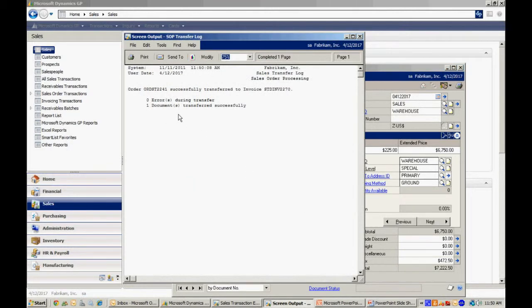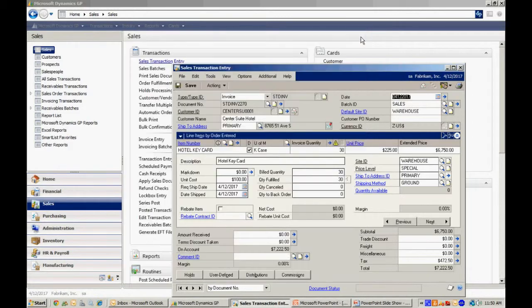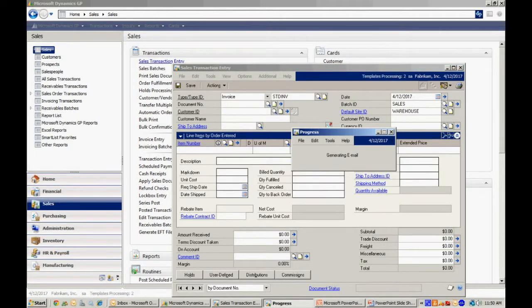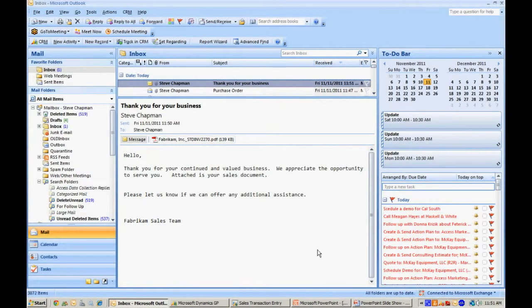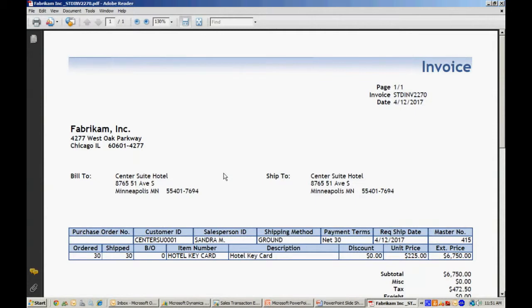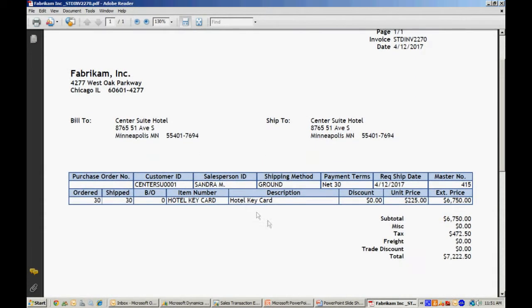It says that a document has been successfully transferred to an invoice. So let's take a look at that invoice. It's right here on the screen. Now, if I wanted to, I can also email that to my customer. So let's do that. Here's the invoice to my customer. Let's take a look at that. You can see that these are set up as PDF attachments, and here's the standard invoice to my customer. So now I'm done. Let's go back to the invoice and post that.